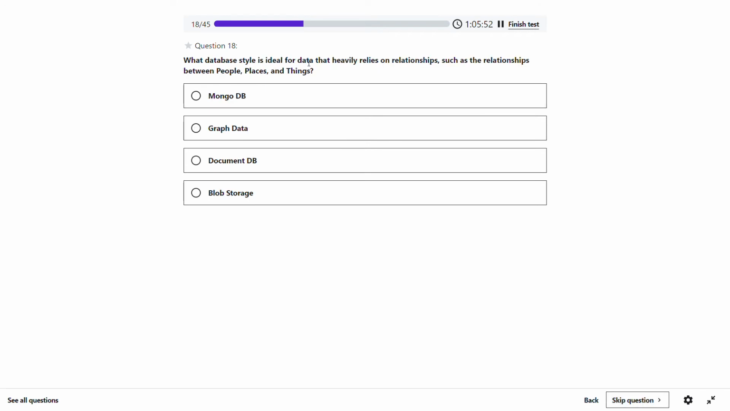What database style is ideally used for heavily relational relationships between people, places? So MongoDB is NoSQL, Document DB, blob storage is also unstructured. So graph data is highly relational, like what people like, what places, what things. So it comes under graph data.